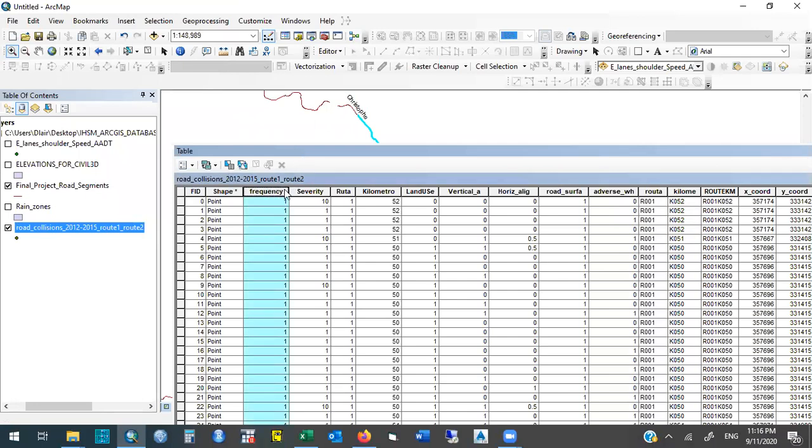I have the frequency and I have the severity. When the frequency is one, there's only one collision. As a matter of fact, I think one is the maximum. Yeah, I don't have any collision twice. The severity means there is a fatality or not. So if it is a 10, it's a fatality. So somebody got killed, unfortunately. And if it is a one, there was only an injury or property damage. So I want to make a summation for severity because the more severe, the more problematic the section is.